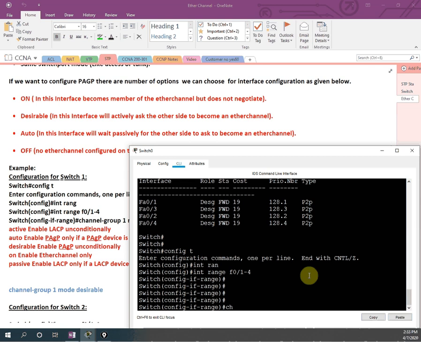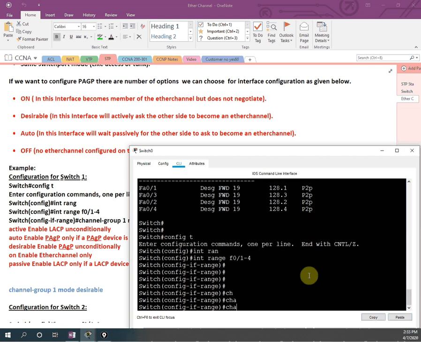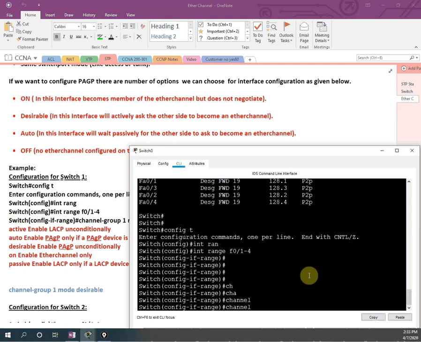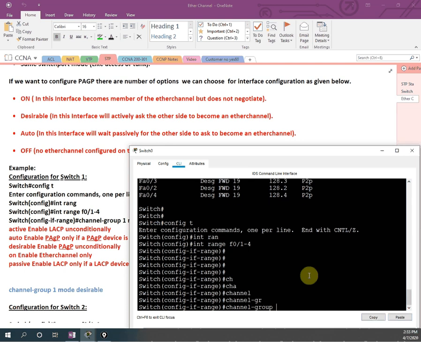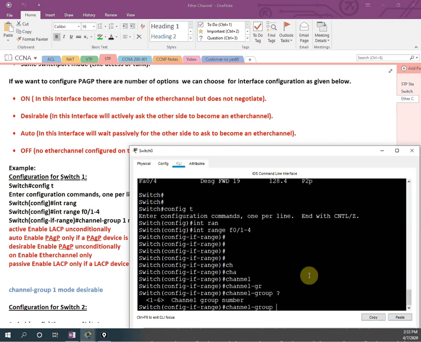I am writing channel-group. After that, the number. If you have a doubt about how many numbers we can give, then give a space and press question mark, so you will see the range. We can give numbers from 1 to 6. For example, if you want to create an EtherChannel in one switch, where different links are coming from different places, you can bundle link 1, link 2, link 3 till 6. So what I will do, I will write 1.